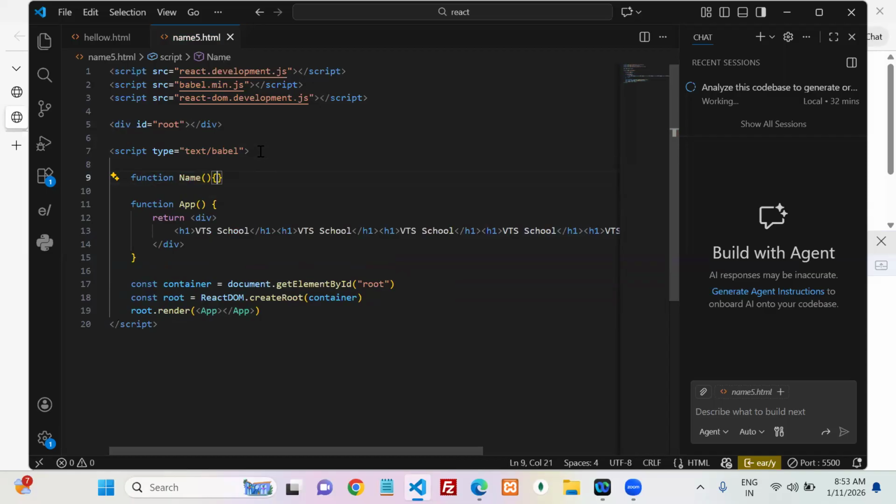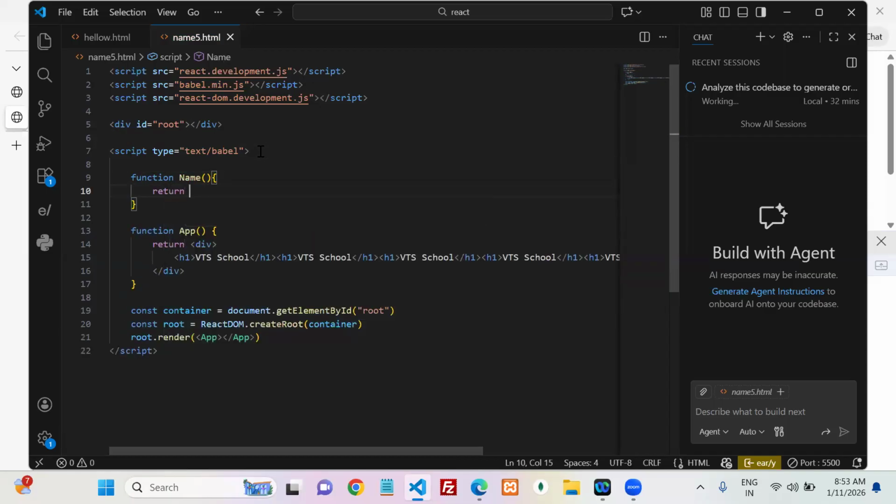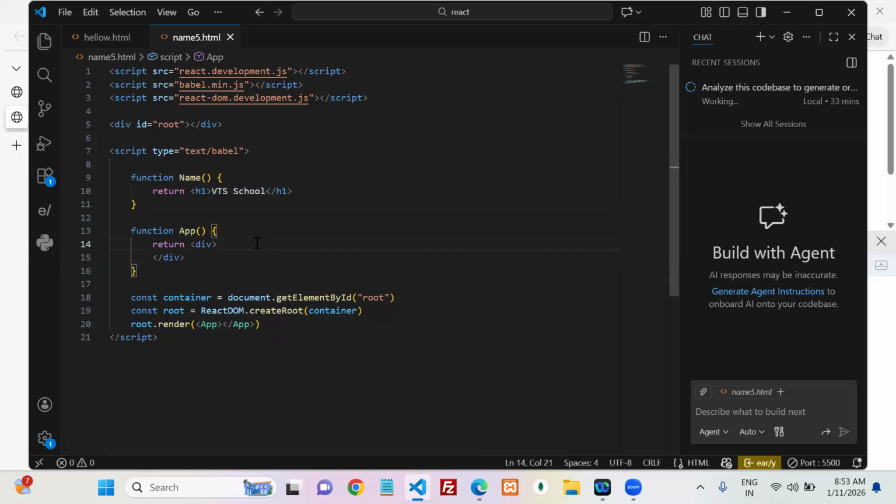You can create a component, and my component has some content. It's JSX, and you can return it. Whatever code you have written, can I say what this code is? JSX or not?